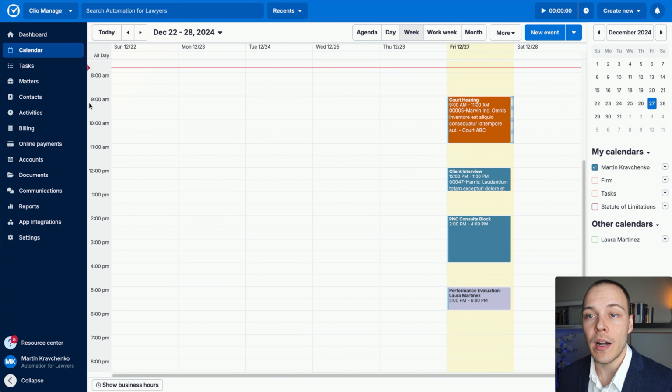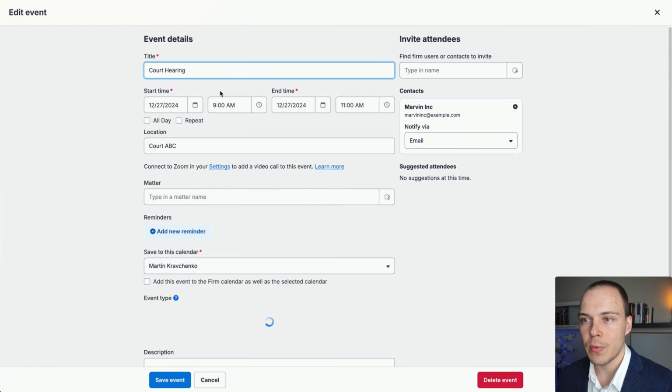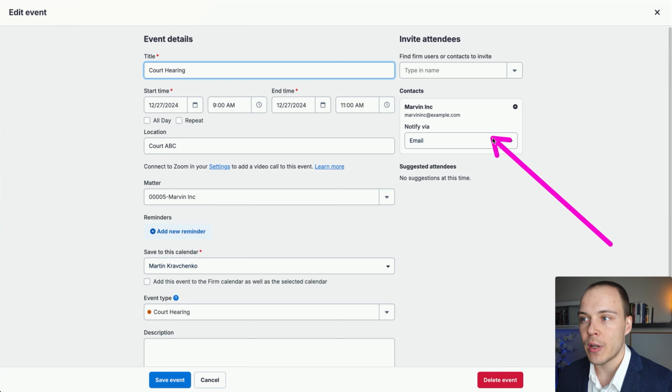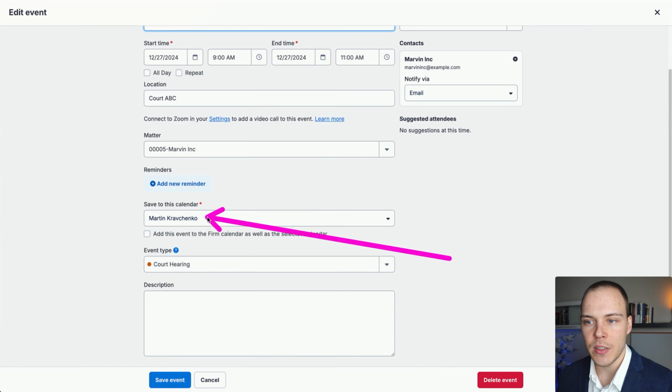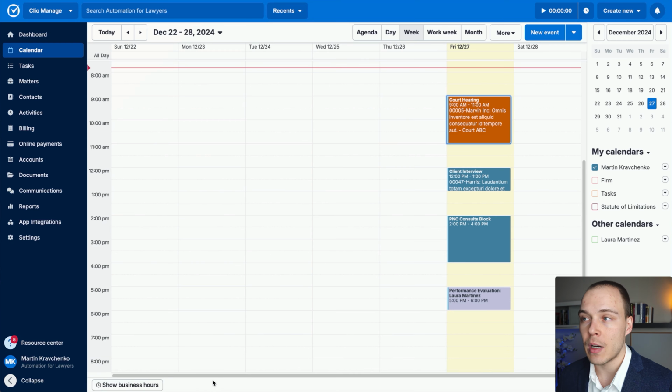Let's first have a look at our Clio Manage calendar and see how that is set up. So in my firm, I have two users. It's myself and a support staff, Laura Martinez. Now, as you can see, I have a few events defined today, right? I have a court hearing, which is actually linked to a matter. If we open it up, it has a location. It is linked to a matter, and then it also has that matter's contact as one of the attendees. It is saved to my calendar, and it has an event type of court hearing. That's why it's also showing up in a different color.